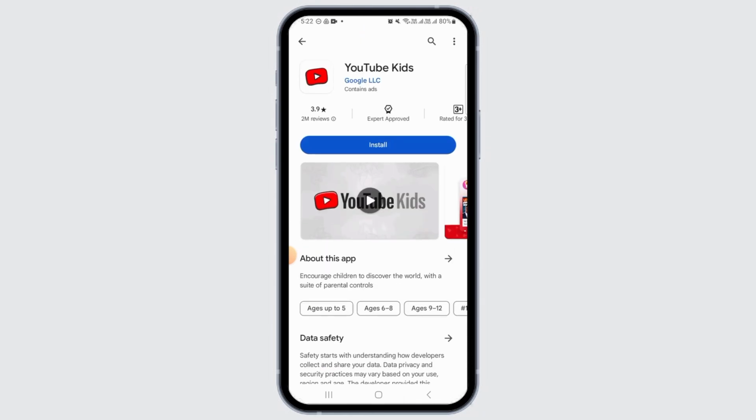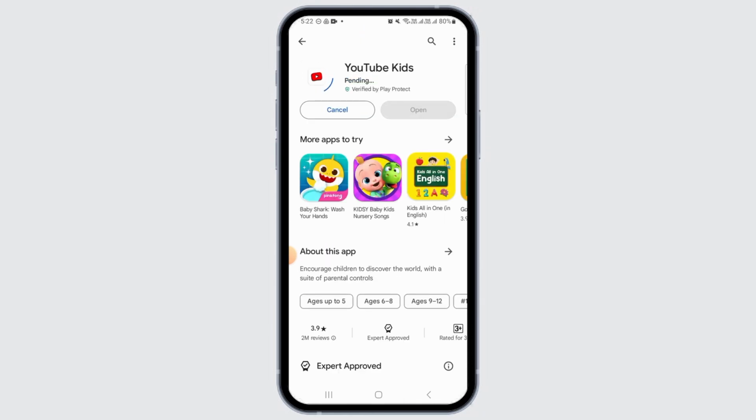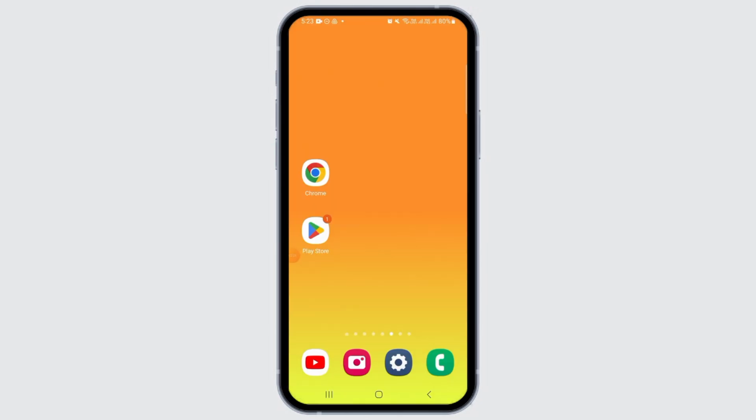Now, if you want to download this application, tap on the install button. Once you do that, the download will begin. Now, depending on your internet speed and the file size, it will take some time for the application to be downloaded. Once it has been downloaded, it will be automatically installed on your device. All you have to do now is tap on the open option. Then sign into your account and start using the YouTube Kids application.